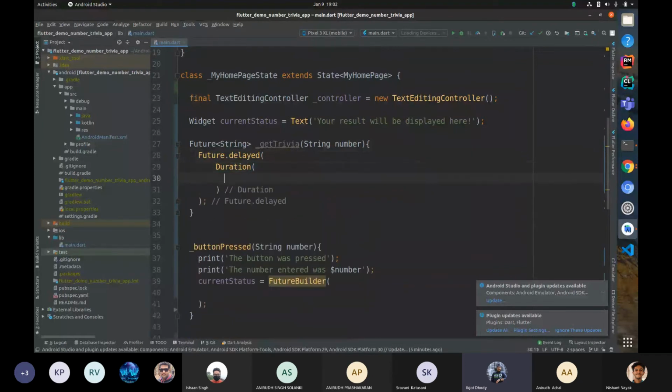So this duration is where you can specify how much time you want the app to wait. When you're waiting, it's like you're waiting for something from the internet. In this case, we're not waiting for anything, but just to simulate the actual feeling of that, we're going to be using a Future.delayed. And in duration, we can add a seconds parameter, like a duration of 2 seconds, right?